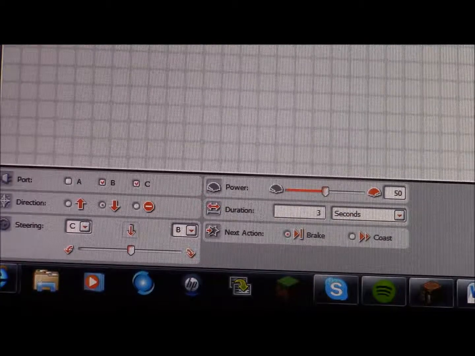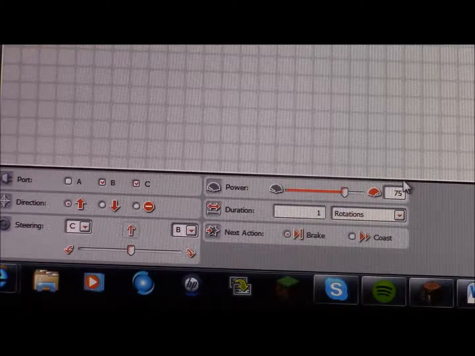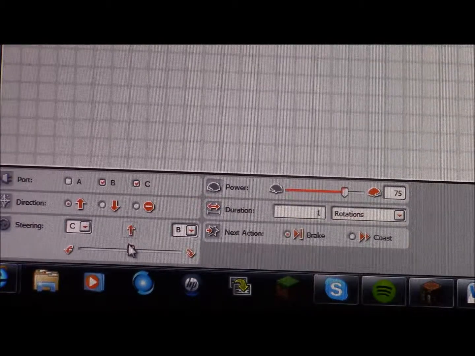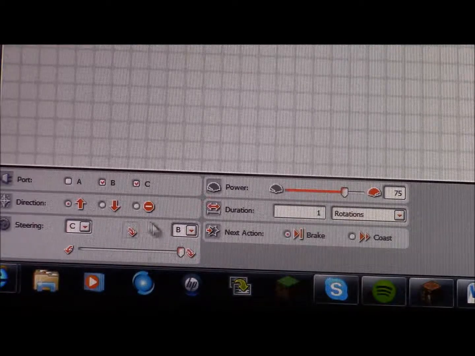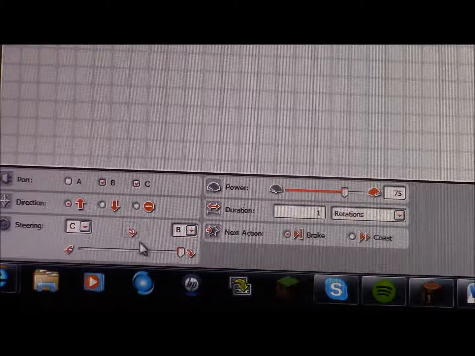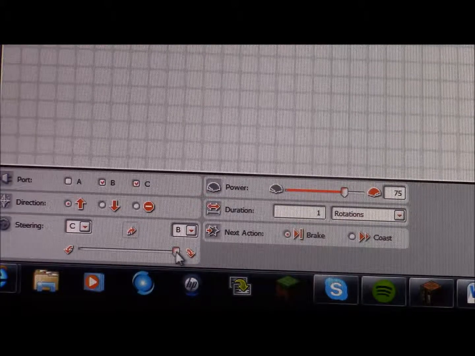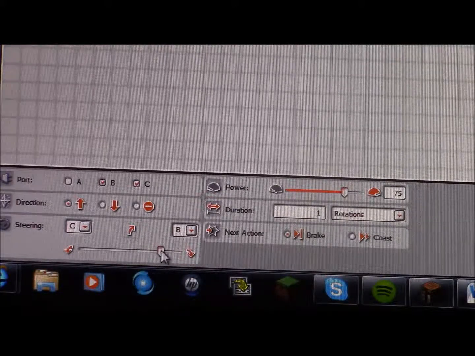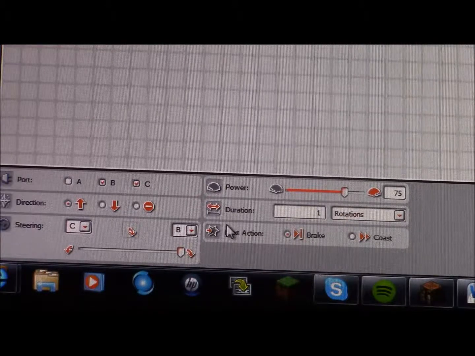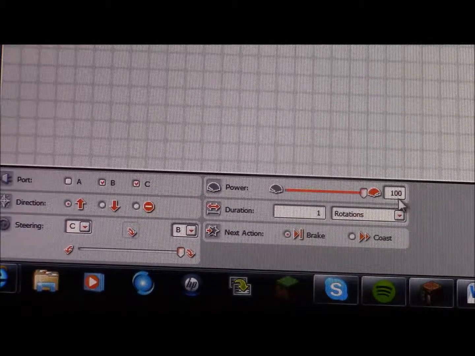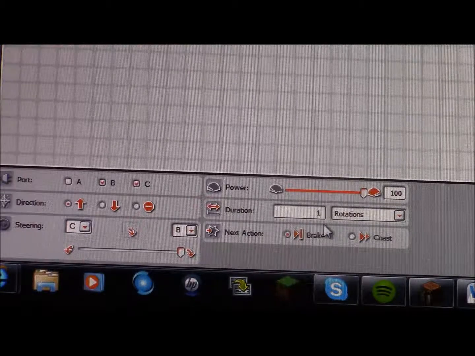So that is the first block. Now the second block is going to be forward, but we're going to change this dial all the way to the right. That's going to make it do a very sharp turn. You can make it do gradual turns like this, but we want to do a sharp turn, so we're going to turn it all the way to the right. Now this is the one that will be at power 100 for 2 rotations.